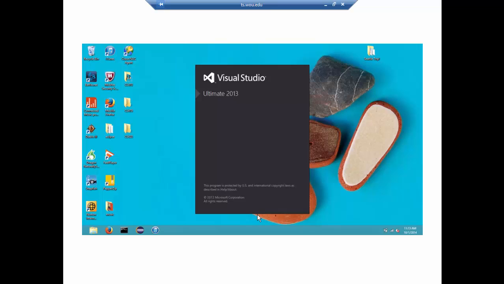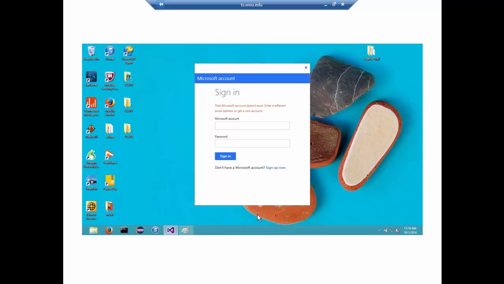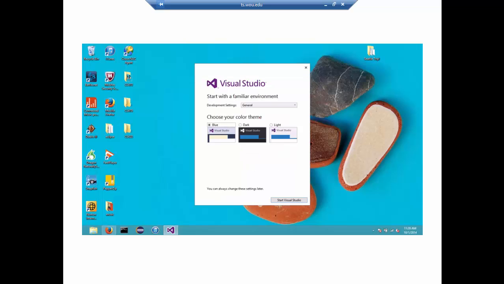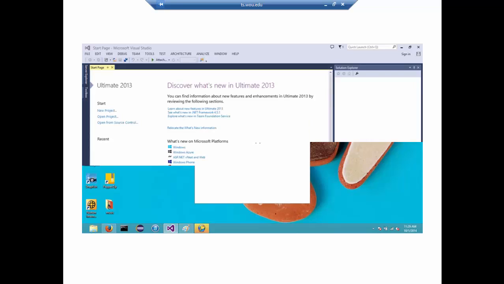And it stays here for a while, but it is doing something. And when it says thank you for your patience, it means it. But then when you get here, you can sign in with your Microsoft account. So you can sign in with your Microsoft or alias email, and then your Microsoft password. You get to choose what colors you like. This takes a while again.